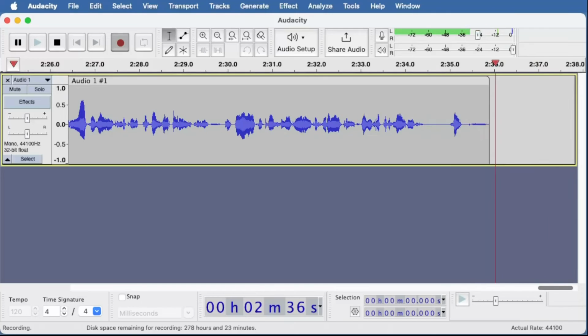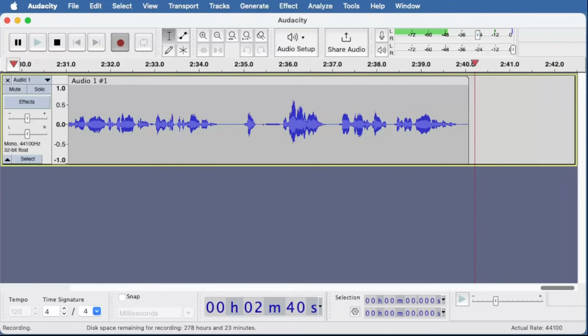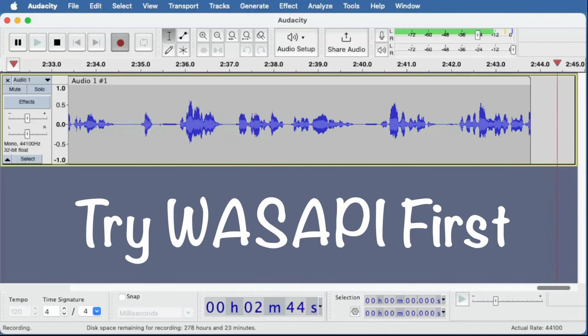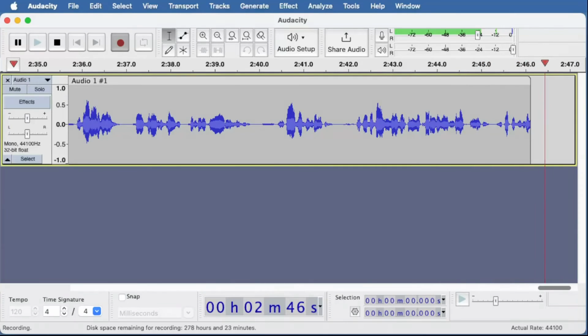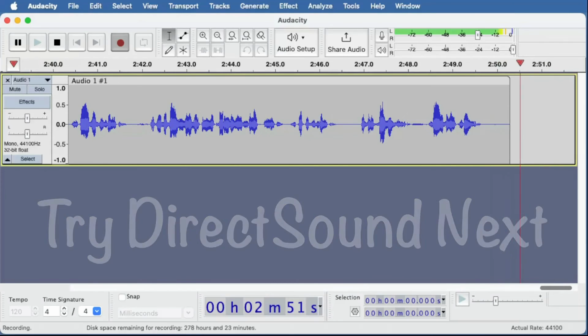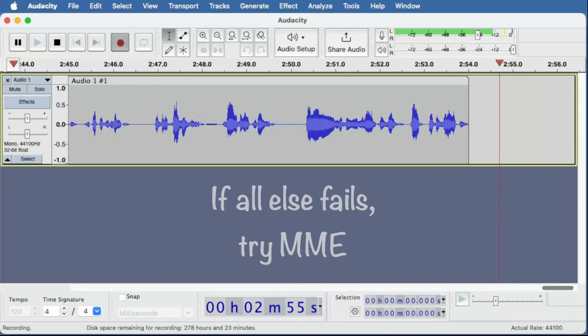So, with that out of the way, here's what I suggest for selecting the audio host. Start with WASAPI. If your device shows up in the recording device select box, stick with WASAPI. If that doesn't work, try DirectSound. MME should be your last resort, but if it works, use it.